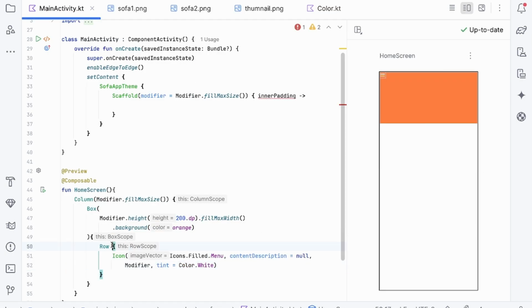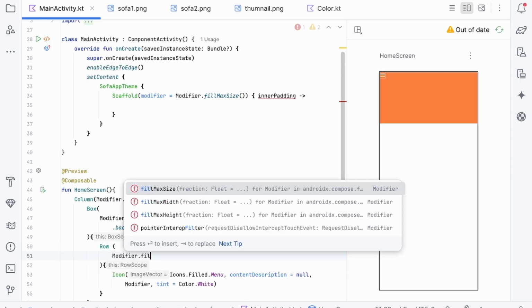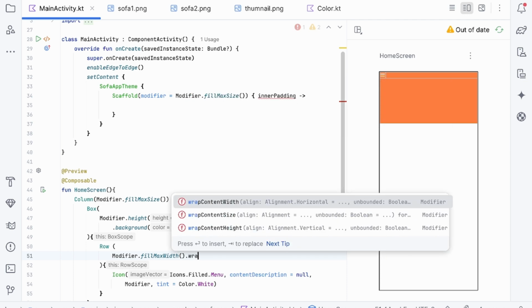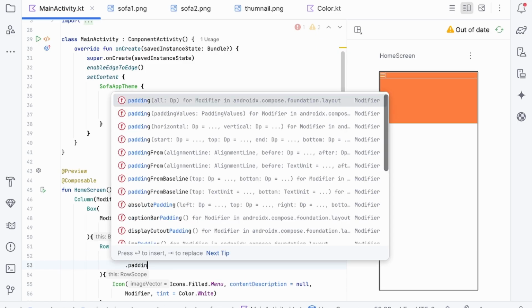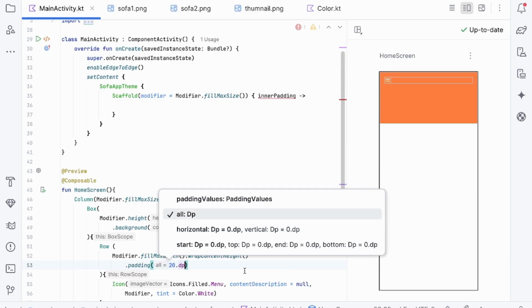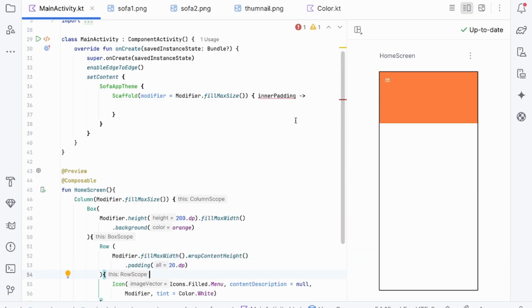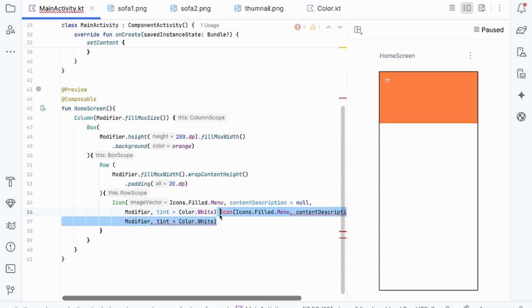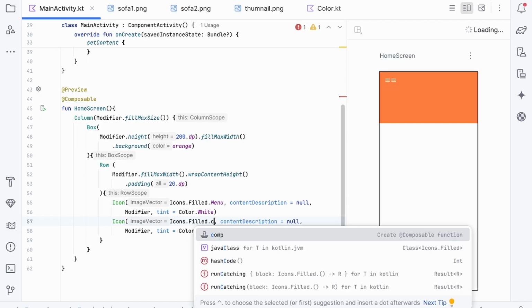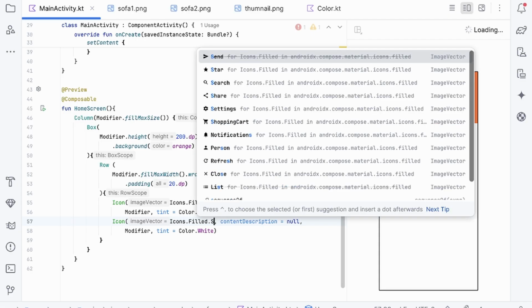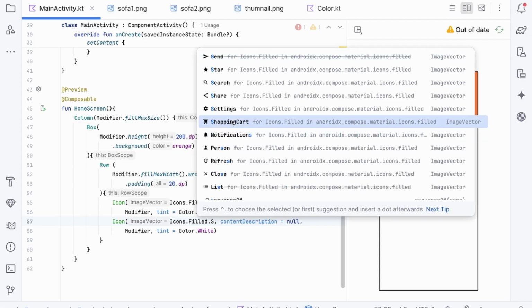Right? Modifier dot fillMaxWidth, and I'm giving wrapContentHeight with some padding, right? For all sides I'm giving 20 dp. Hope it looks better. Further there is one more icon, which is the shopping cart, right?